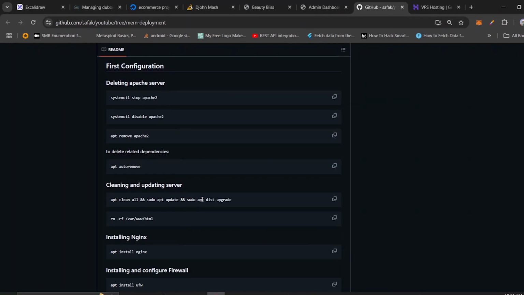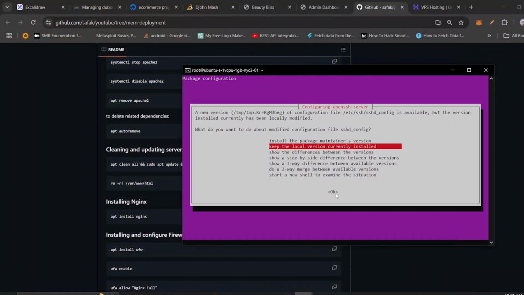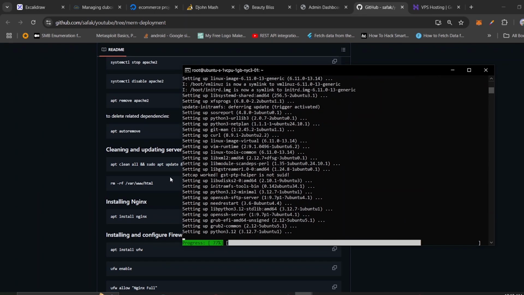So now after updating, we need to remove any folder that is called var and www and then html. Here, if we have any folder that is called html, we need to remove it, because in var, www, html, this is where most websites in the servers, the files, are stored. So that is it. You need to make sure that we click on OK, and then it will continue configuring that.